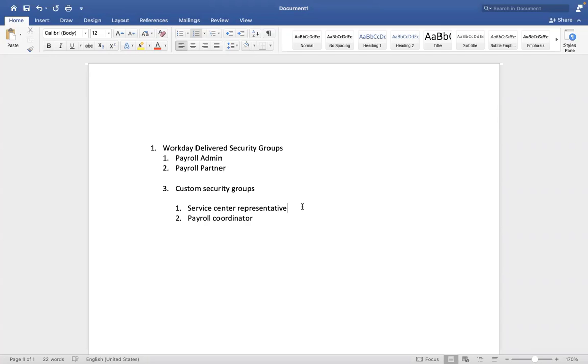This is not for internal security groups, such as payroll admin and payroll partner, which we can assign to employees within Workday. For vendors, we can give the service center representative, and we should be very strict. Whenever you're giving access, you have to hide certain sensitive information. So we first have to identify what details the service center representative is authorized to access. Based on that, we grant access.